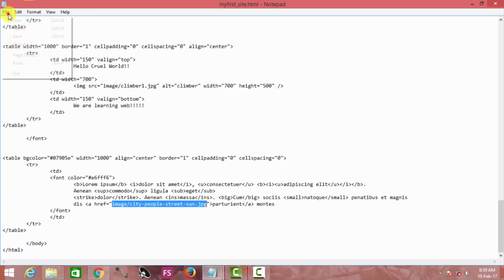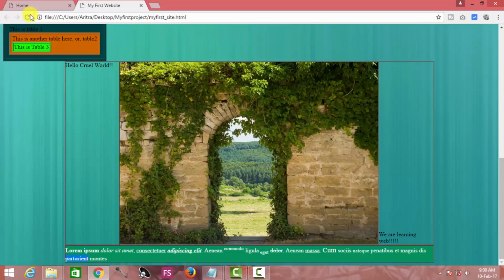So now let's save this page. Go to File, Save, come back to your browser and reload, and you see that this particular word, parturient, is now displaying in a new way. It is blue in color, and it is now underlined. That means this particular text has been hyperlinked.